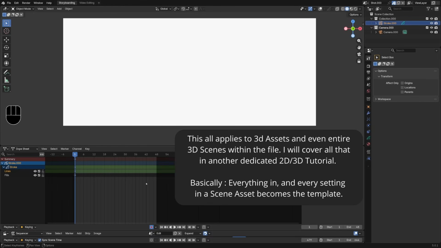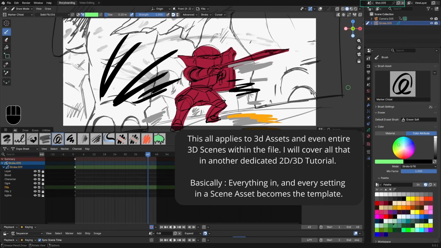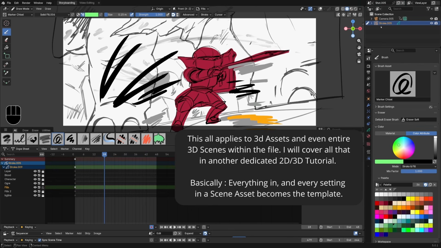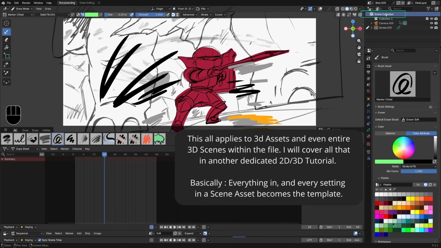Now, I can make an asset out of any scene I've got in this file. So let's say I come to, let's just pick a random one, shot 5. If I wanted this mess of a shot to be my asset, I come to this shot and I right click the scene collection and I hit mark as asset. So I've marked this as an asset now.